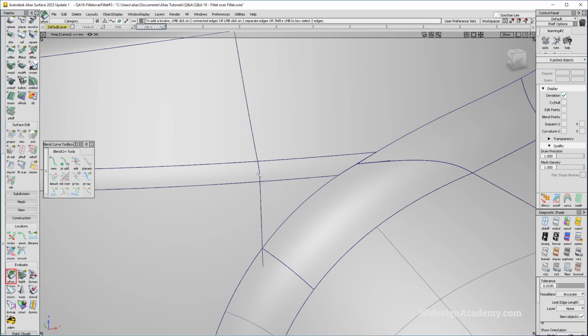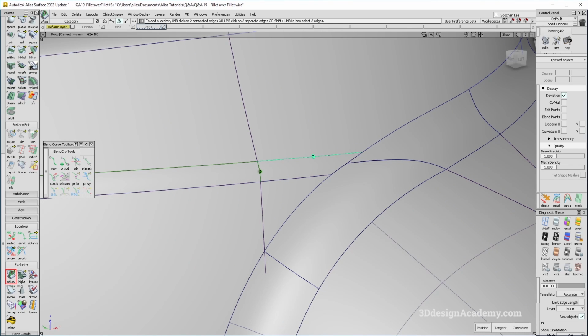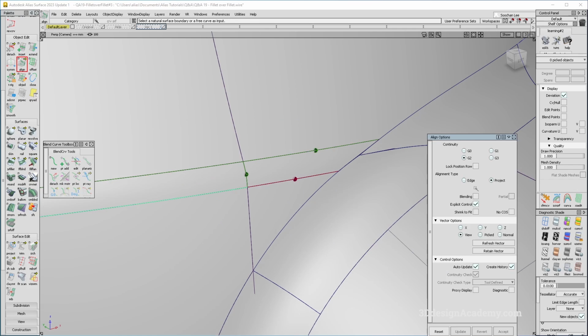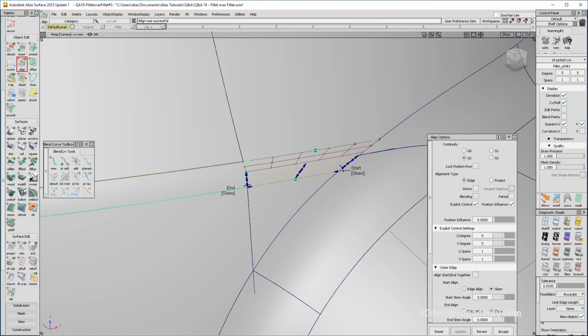And I'm going to check the continuity over here. It's curvature. This is curvature. This is curvature. Oh, that is not curvature. All right, if that's okay, let's go ahead and make it so. There it is. I'm going to make sure that it's edge.